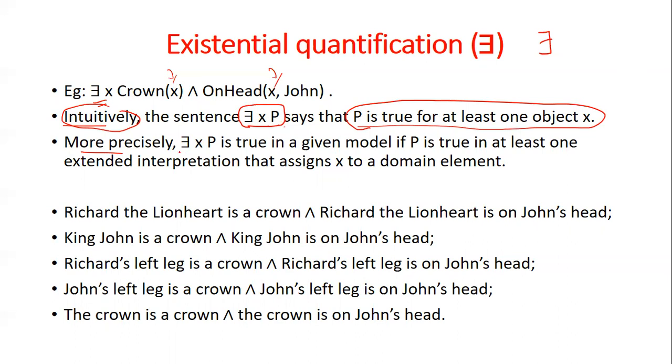But more precisely, there exists x, p is true in a given model if p is true in at least one extended interpretation that assigns an object to x. At least in one interpretation of x, p is true. Now let us take our original example, the Richard and John example. There are 5 objects. Now let us apply each object to crown of x and on head of x, John. So first let us assume x is equal to Richard the Lionheart.